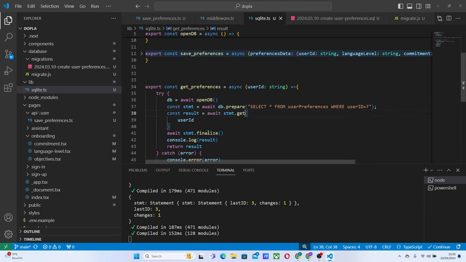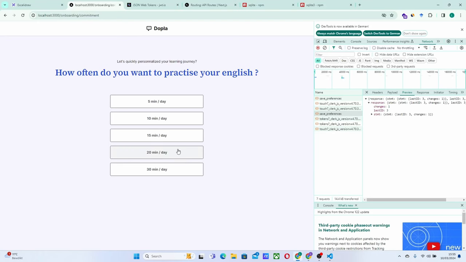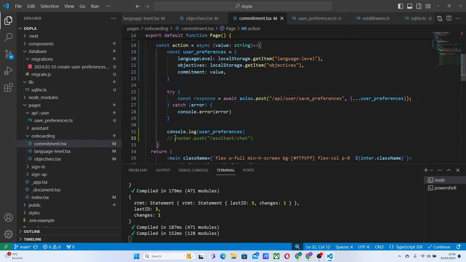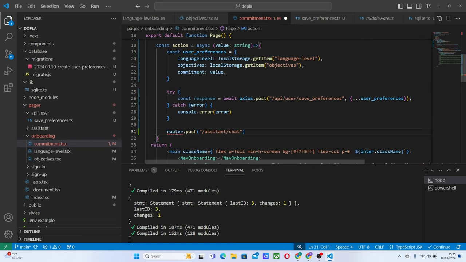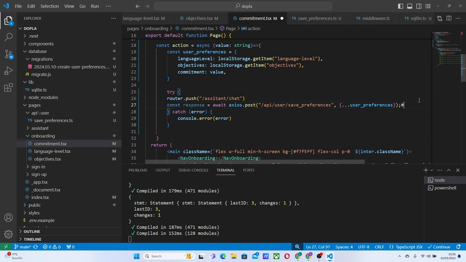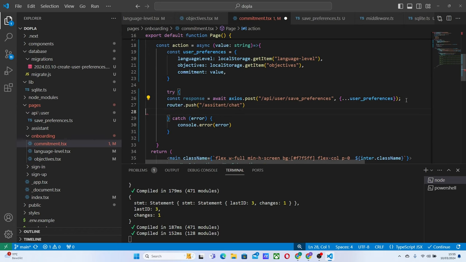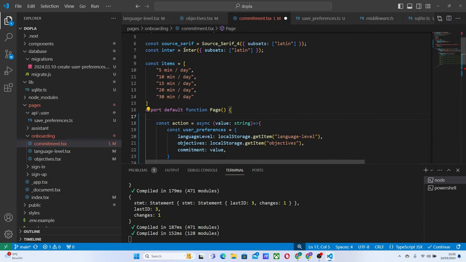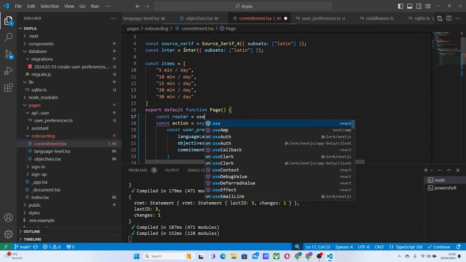Now we will use this data. The thing we need to do here is just to, where is it again? Commitment. To push to the assistant when everything's right, right? So we just need to do something here. When we get the right response, you push the user to the assistant. And this router, we need to use it. Router is equal to use router.